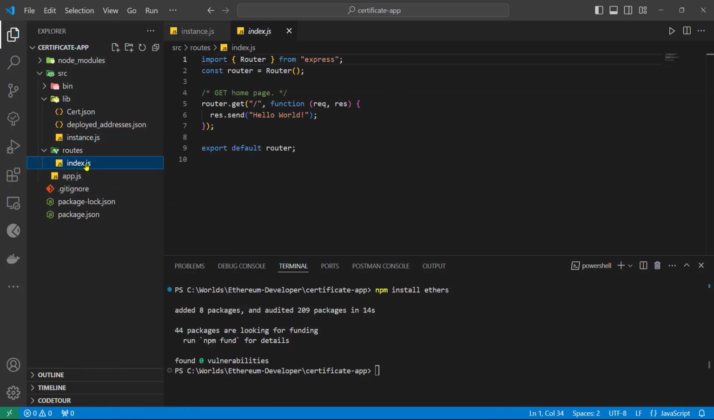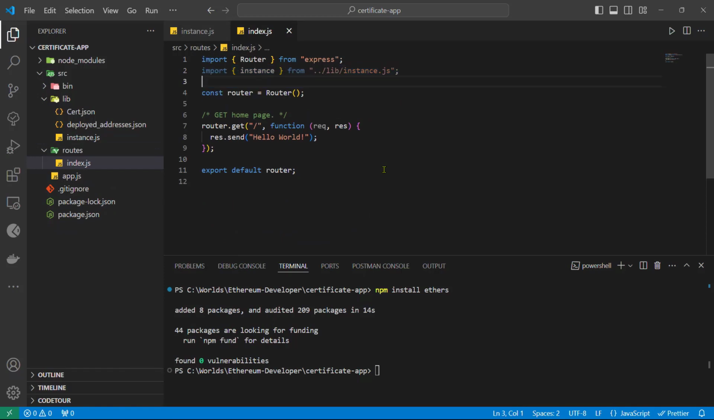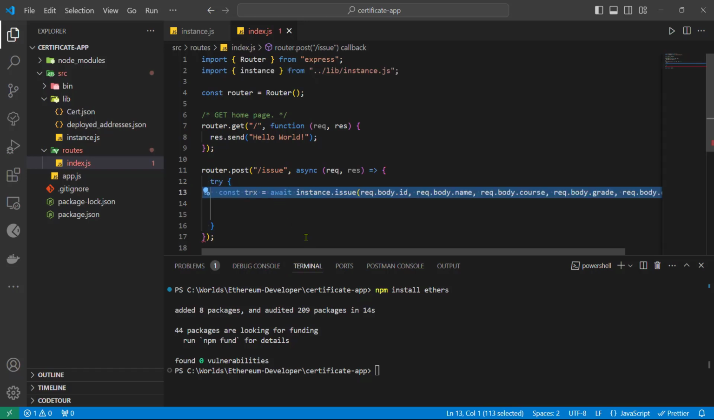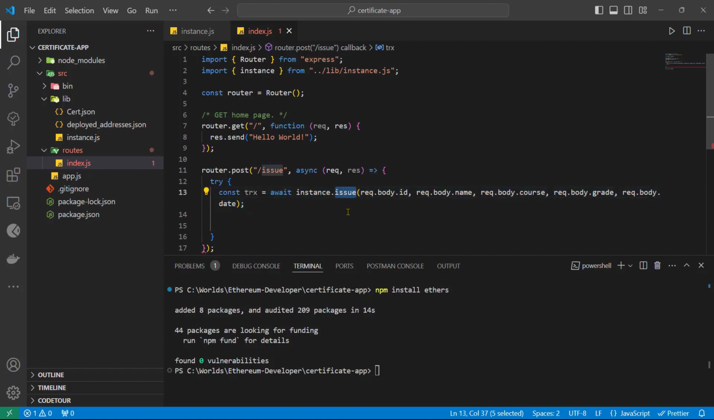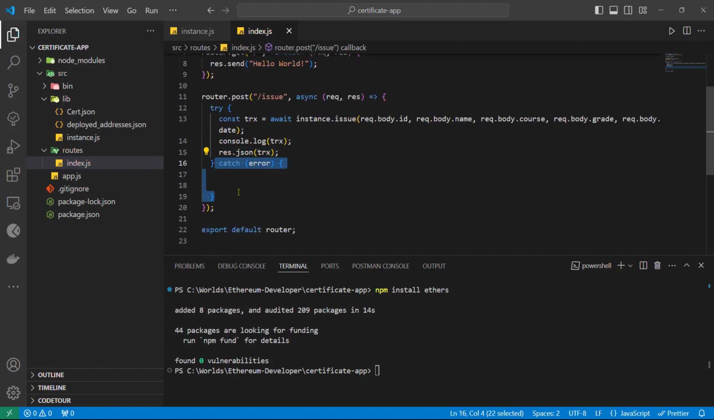Now open index.js and import instance.js. Then let us create a new post route. Let's call it issue, as this will be for issuing a new certificate. We'll open a try block inside the route and use the smart contract connection object instance to call the issue function by passing in the required parameters. We'll wait for the transaction to finish and log out the transaction received. Also, return it as the route response. In case of any error, we'll log it out and send the error as the route response.